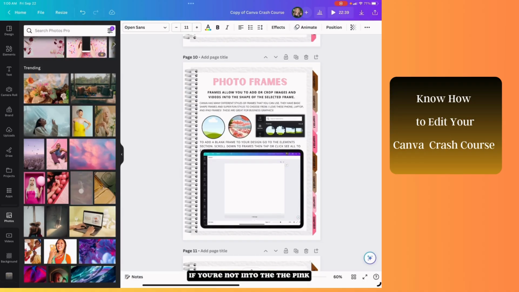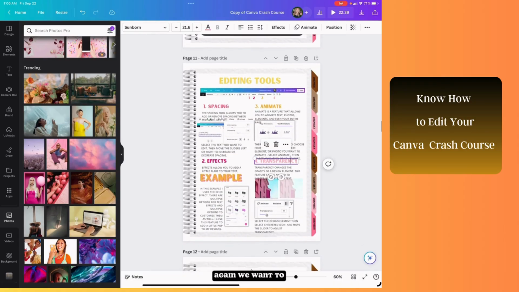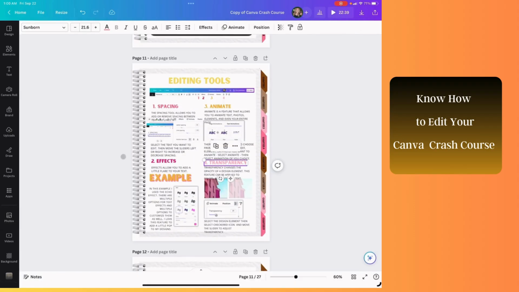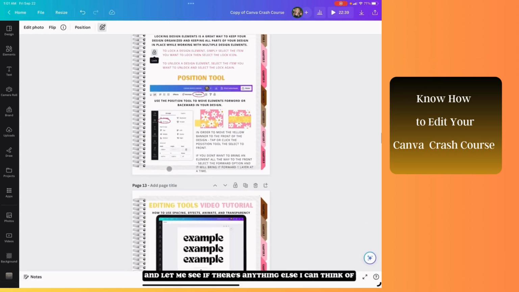And again, same with this frame. If you're not into the pink, you can go through and add in whatever you would like. Again, we want to adjust anything that needs to be adjusted. But these are just a few tips and tricks that are going to help you edit this faster. A lot of people don't know about the change all tools. Those are extremely helpful. And let me see if there's anything else I can think of.